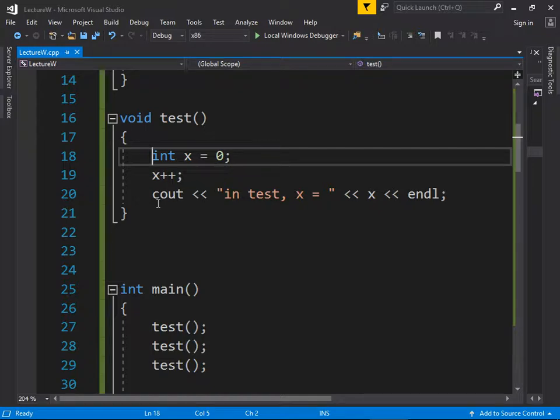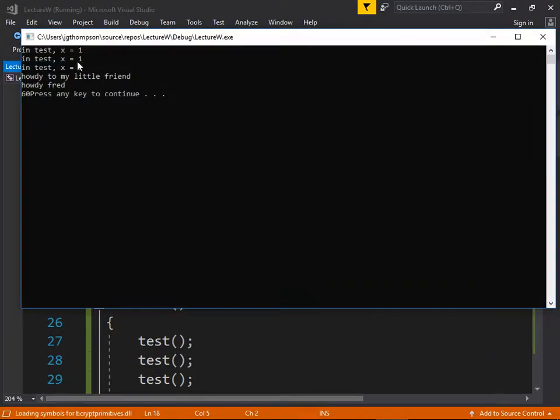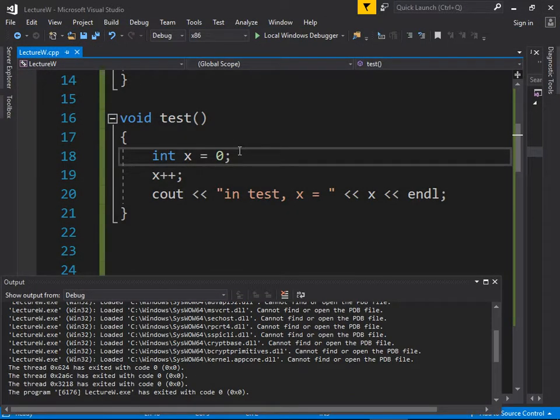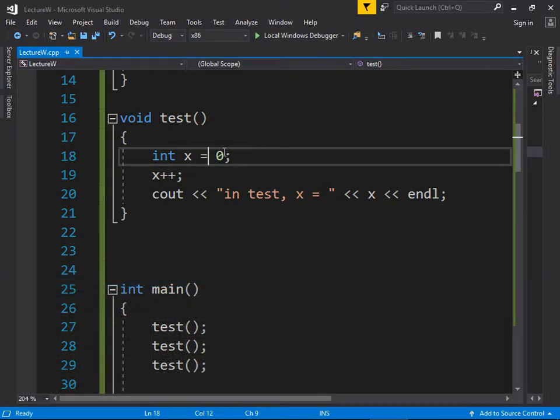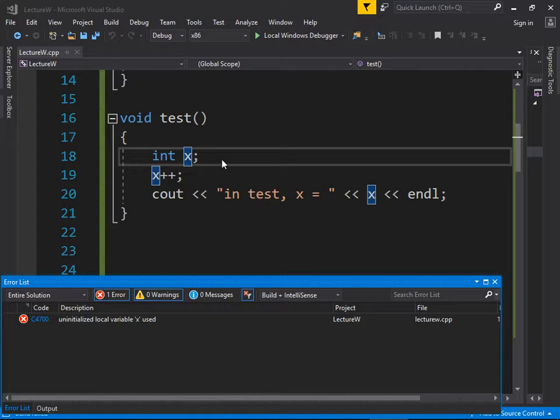Pardon me? So I run it. 111. Why is it 1? Because this variable keeps getting reset to 0. Every time we call test, it gets reset to 0. And you think to yourself, okay, well, what if I didn't give it a value? Ain't no way that's going to get reset. Instead, it just doesn't work. You have to initialize a variable before you can use it, unless it was declared as a global variable.